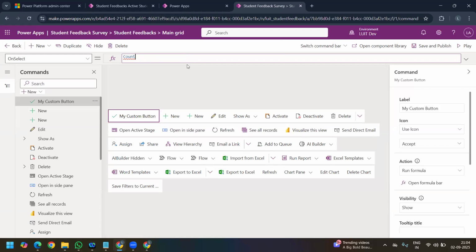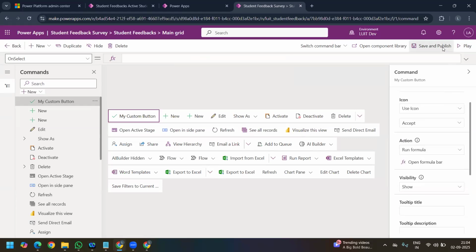Here you can see the template: what the formula is and what we need to pass. Column values of count: count the numeric values in the specified column. Yes, the first argument. Whenever you get this error, you can search it. For now I'm just creating the button, and I will show how to use it on the form. So, save and publish.